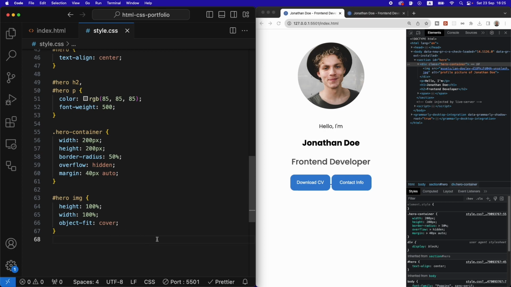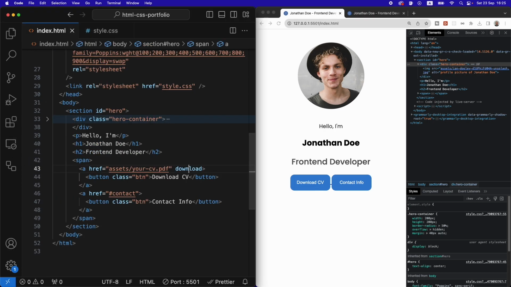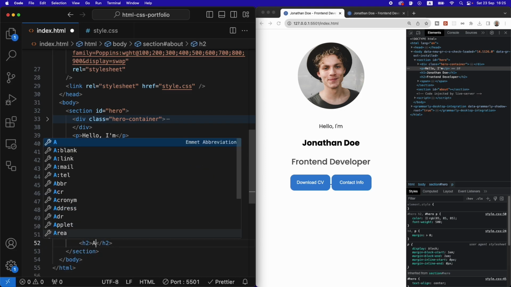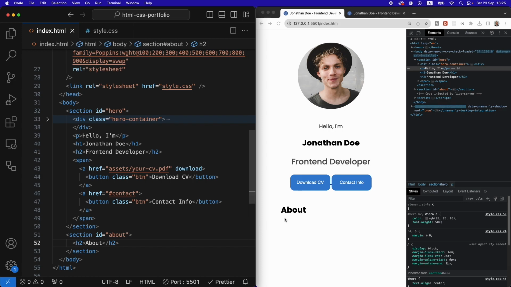Now we are ready to create our next section. Let's go back to our index file. And we are going to create, after this section, another section. We are going to give that an ID of about. Inside of this section, we're going to have an H2. It's going to say about, like so.